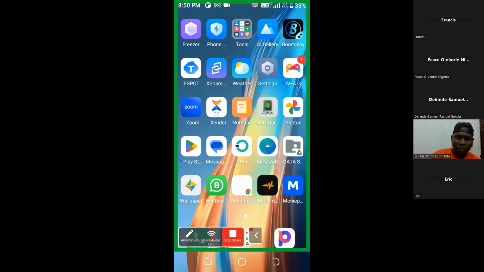Let me give access so that I will be able to share. I want to share my screen. Can you all hear me? I believe you can all see my screen now. This is my old phone. Okay, so I think I have it open in my Google Drive.